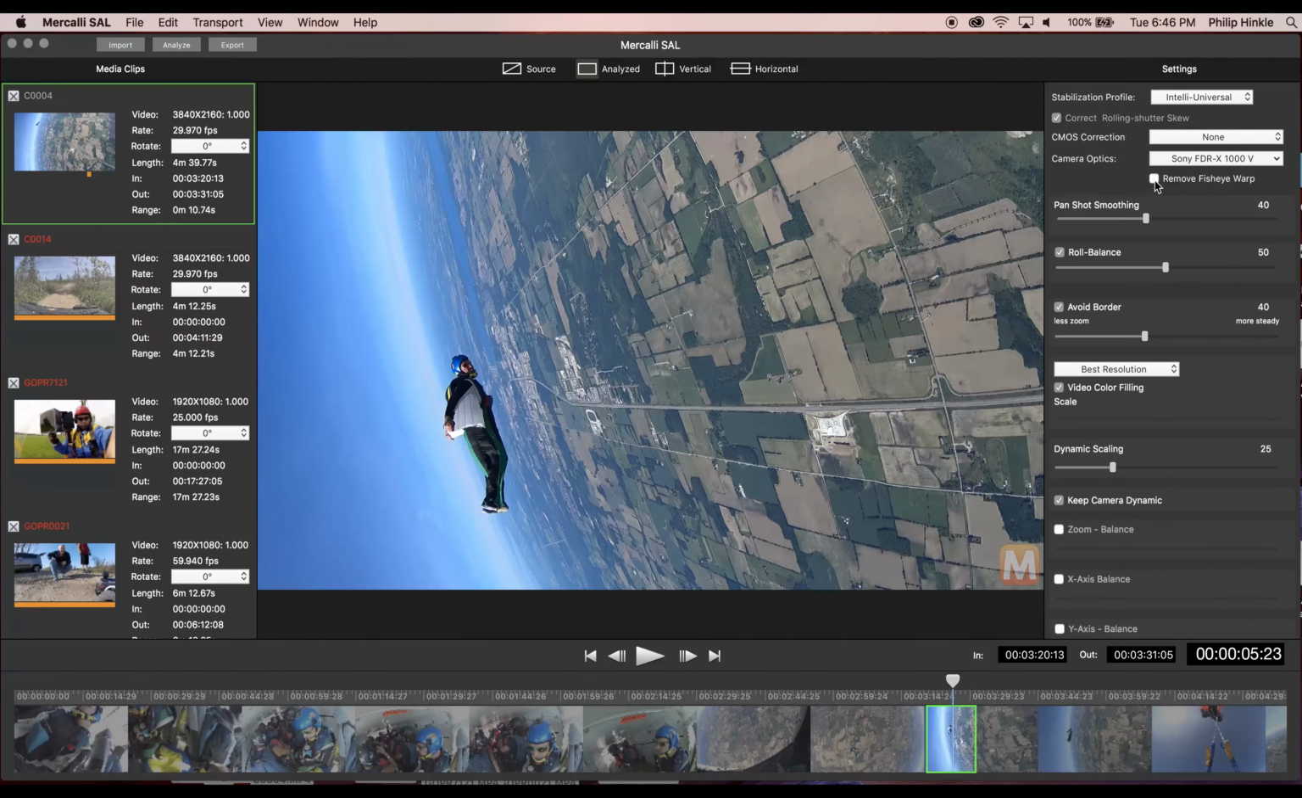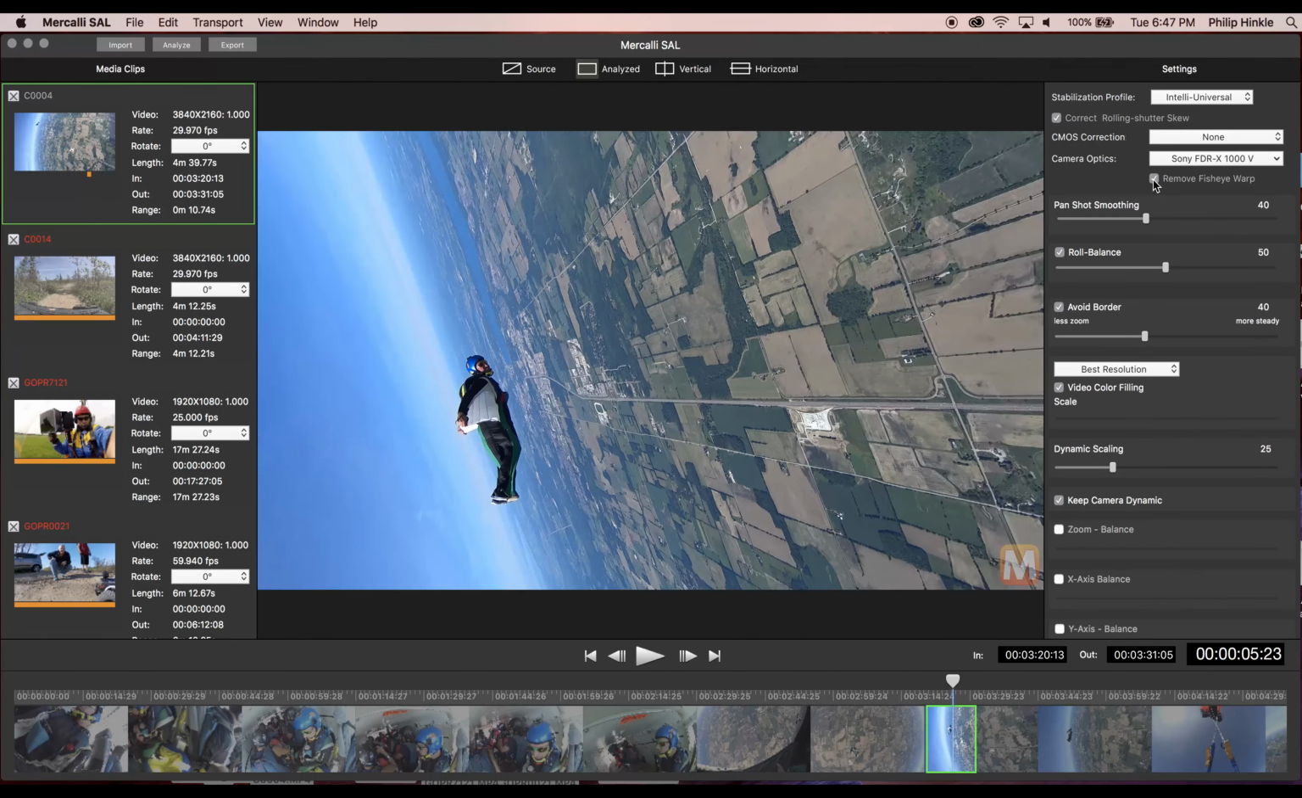If I turn off the remove fisheye, you can see my horizon comes back and I get more of my footage back. That's because Mercalli, in any software, when you remove fisheye warp, there has to be some cropping, there has to be some zoom involved in the process. Mercalli limits that to the minimum needed, but if you just don't want the fisheye, you can turn it on and it will get cropped a little more. You will lose a little bit more resolution, but you can remove that. I'm going to leave that with the fisheye warp turned off.